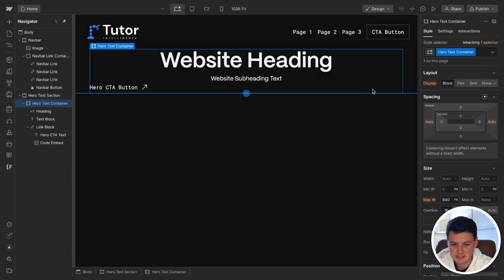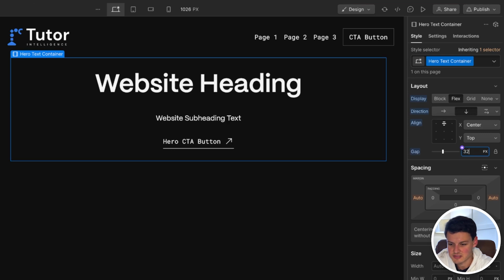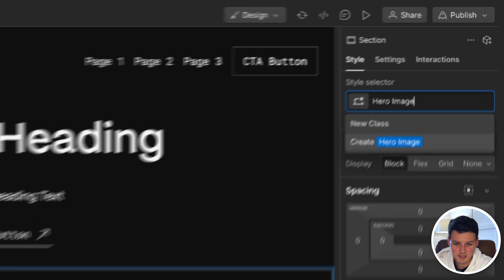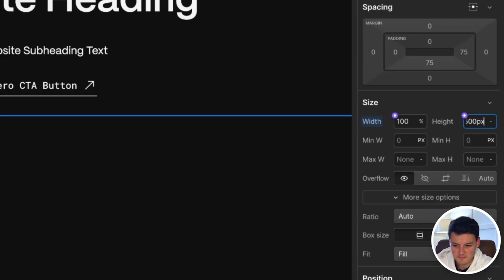So I'll select our hero text container, set this to flex. I want this to be flex vertical, center align all of our content, and we'll give this maybe 32 pixels of spacing in between the elements. I'll drop in one more section, call this hero image section. Let's make this 100% width and maybe 500 pixels tall.